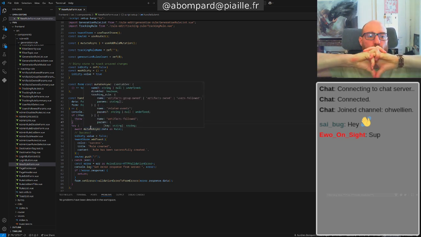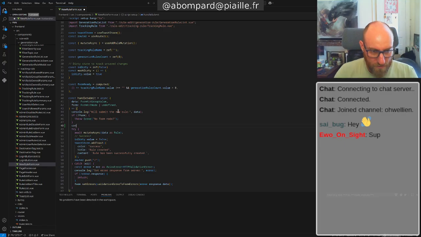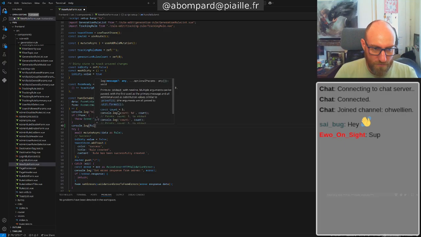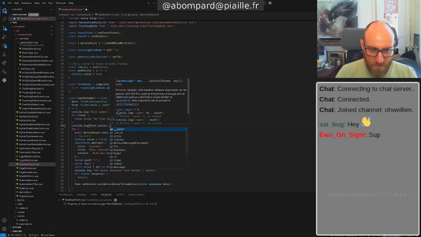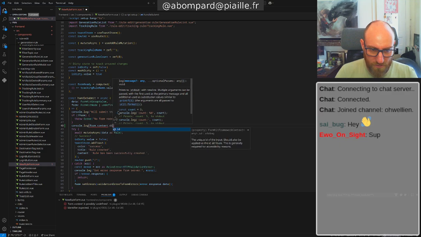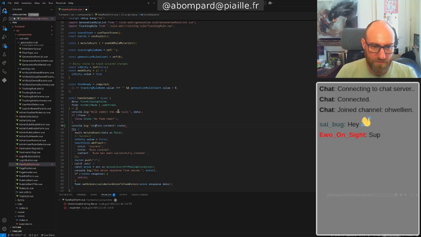Because I think that we can access the context of the form. We can access the form here. Let's see if I can do this. Console.log form.context dot dirty or status state. Okay, let's print this and see where that gets us. Form state.